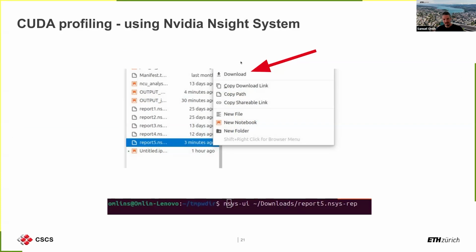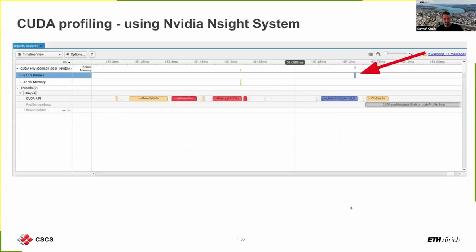And this file you can then simply download. You right click on it, you download. And afterwards, once you have that downloaded, you can start the Nsight Systems user interface using this file. And that will immediately bring you to a view like that. The only thing that I've done here, I've zoomed in on the part where the action is happening.